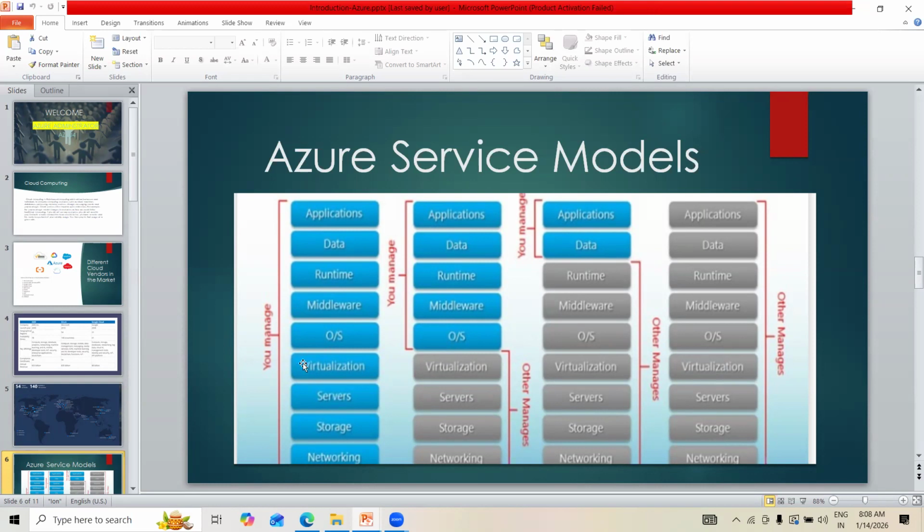Okay. So in cloud, up to here, you can see whatever is in blank color, up to this level in any service model, it is taken care of by Microsoft or the cloud vendor. After virtualization, in an infrastructure as a service model, you can create your own virtual machine and select what operating system you want to create. You are able to log into that virtual machine and install whatever software, applications or data you have.